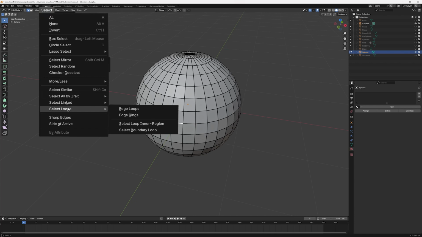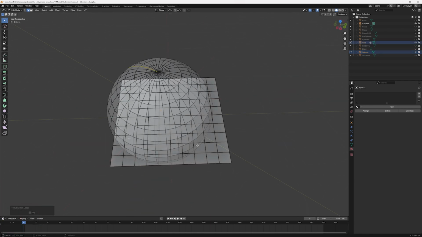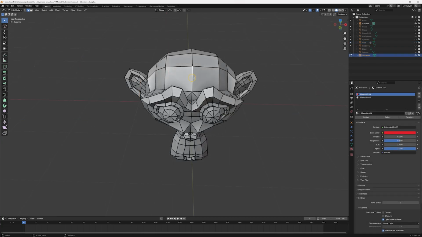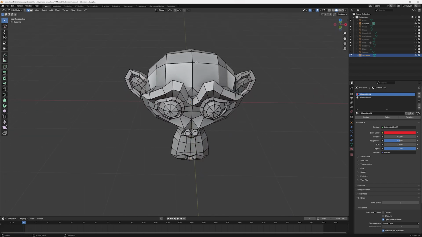Select Loops has a submenu. Edge Loops is best used with Edge Selection mode enabled. Start by selecting a single edge, then Edge Loops. Blender will then select a ring, that is a horizontal loop or half a vertical loop if we are dealing with a sphere. On a grid, it will select a line of edges. On a more complex shape, such as Suzanne, it will attempt to select a loop, but stops when it encounters a tri or n-gon.